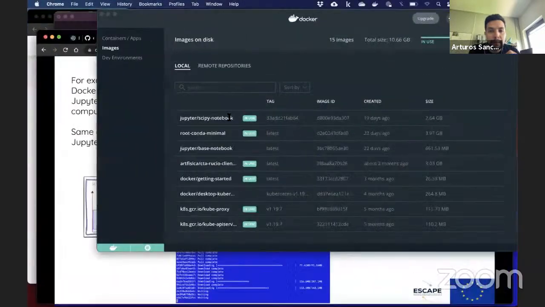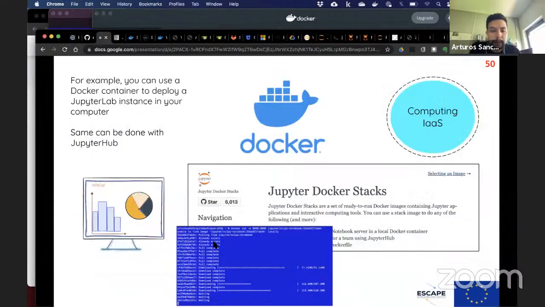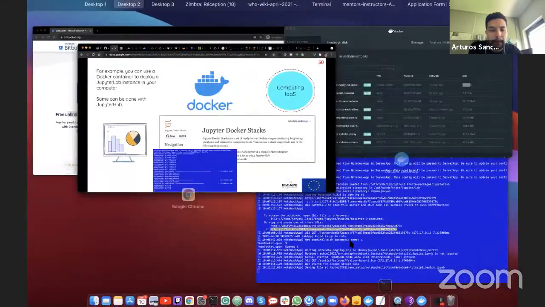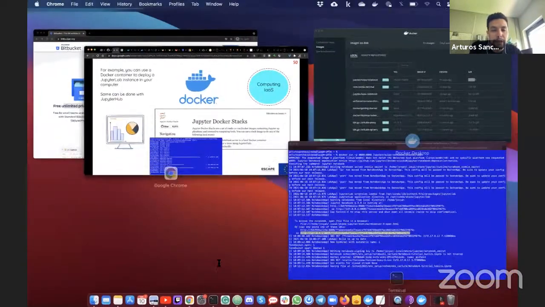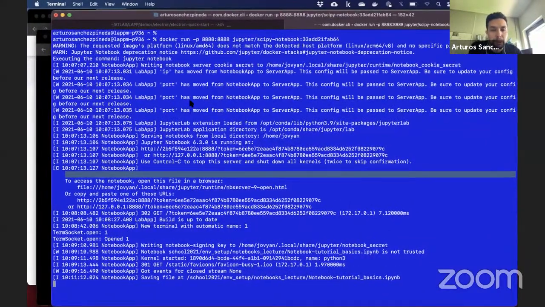Jupyter SciPy is 2.64 gigabytes. Yes, it can be large. Some of them are a few hundreds of megabytes, etc. So these are the different things that I had to bring. The Docker container contains several layers, and you will see them downloaded one by one. When you finish, you will have exactly the same thing here, a URL with a particular token where you can open it and work inside your Docker.